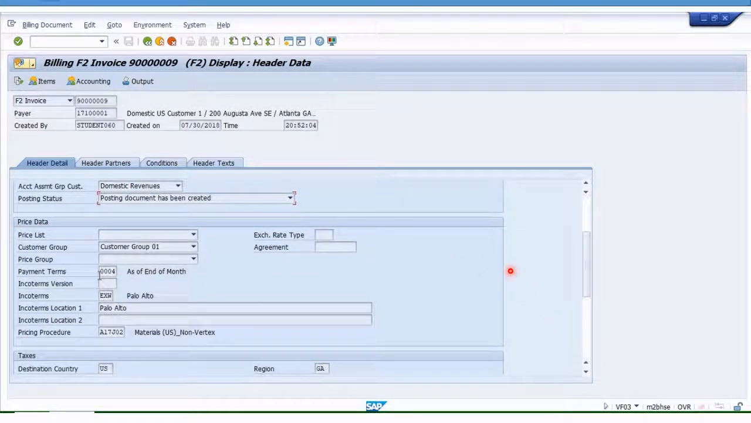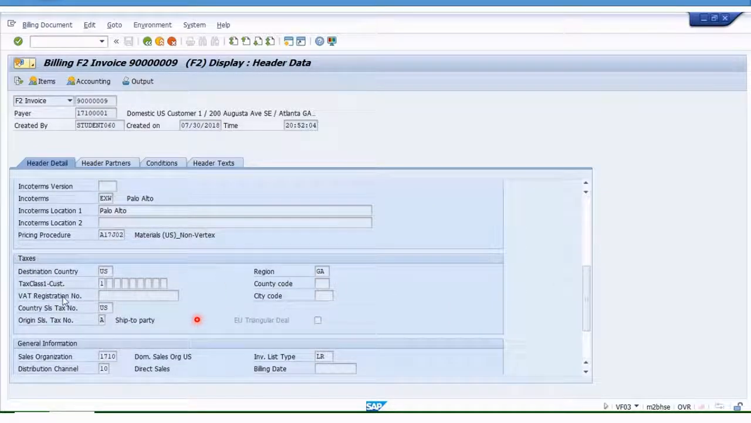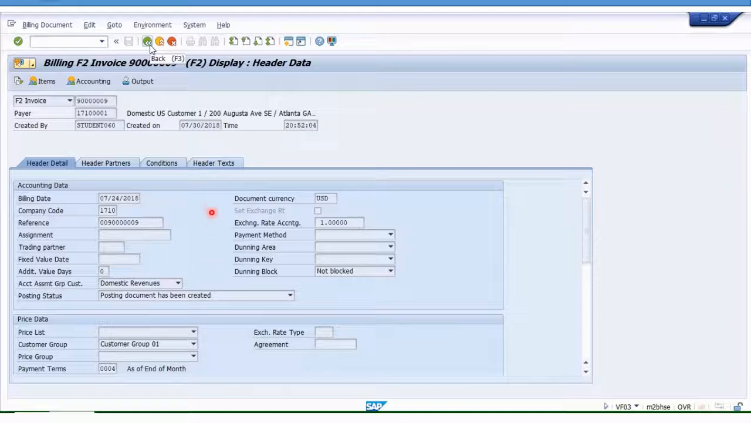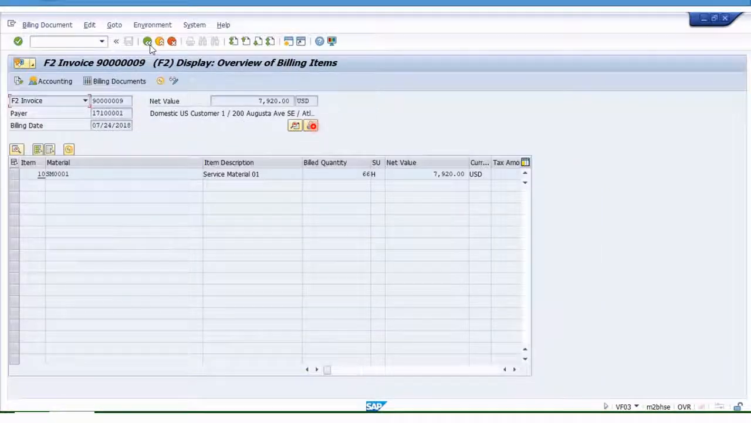So just remember that there's a sales order, there's a billing document, which is what we're looking at now, and then there's the accounting ledger entry. And here we have another bit of information. Tax classification of the customer is also useful. So just to give you some data points or things to look out for.